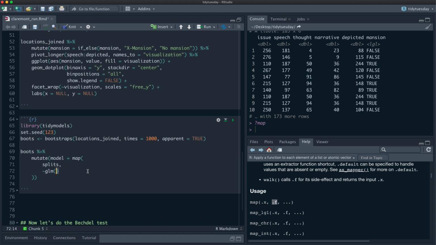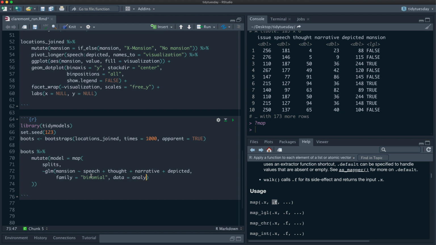We could write this with Parsnip from the Tidy Models framework, but I'm just going to write it with plain old GLM. So I'm going to say mansion, true or false, is going to be predicted by speech plus thought plus narrative plus depicted. So which of these makes it more likely to happen in the X mansion, and which of these makes it less likely to happen in the X mansion? I'm going to say family equals binomial, and the data is going to be equal to the analysis of the dot, and the dot is the thing that's being sent in here, and I use this little tilde here. Okay, so that will train all my models.